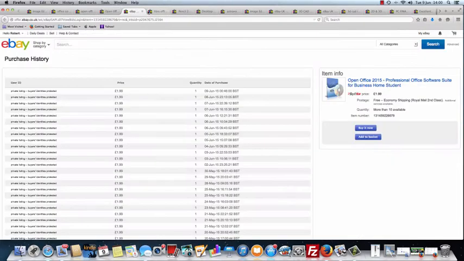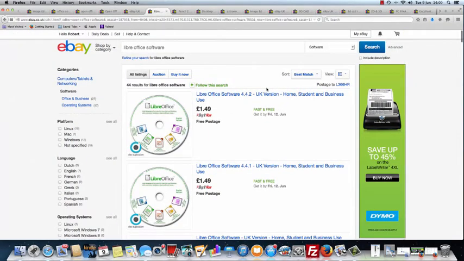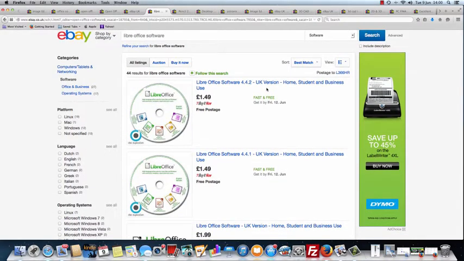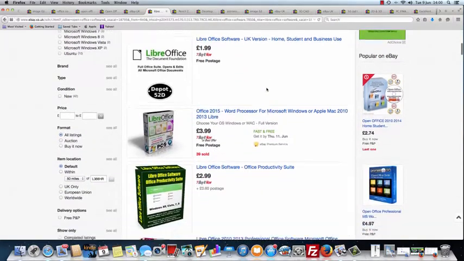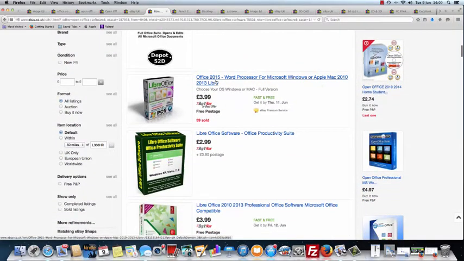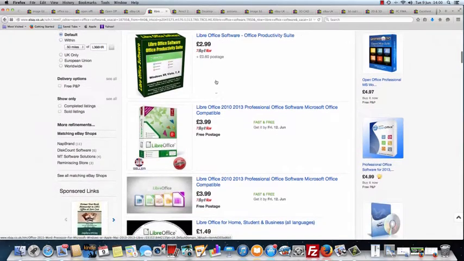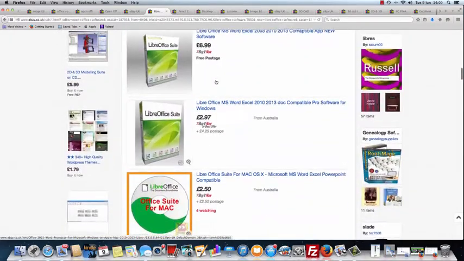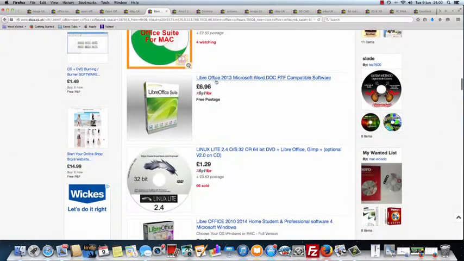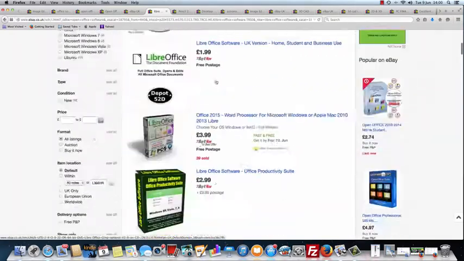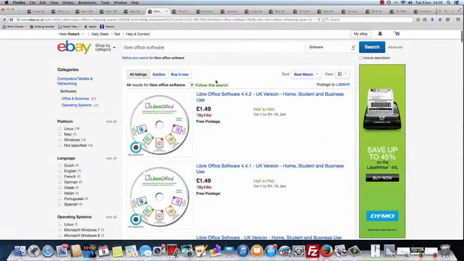So let's have a look at some of the other ones. This is another office suite called Library Office, and it doesn't sell quite as many as Open Office does, but it does sell a considerable number each day. If we have a look at it there, there's one example which has sold 39. So there's another example, and I can show you where to get this as well. So Office Suite software is big business. It's a great alternative to Microsoft Office.